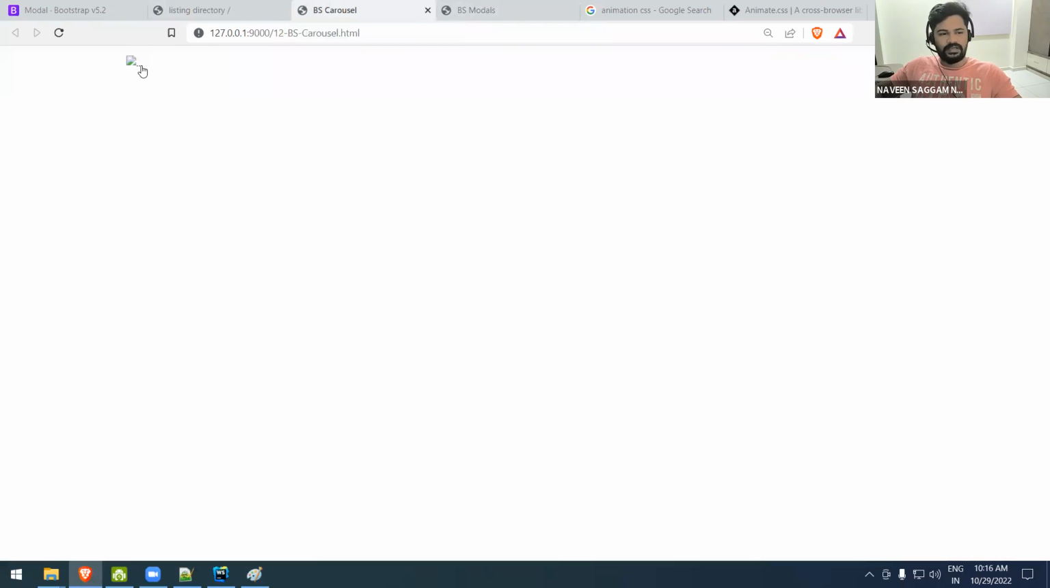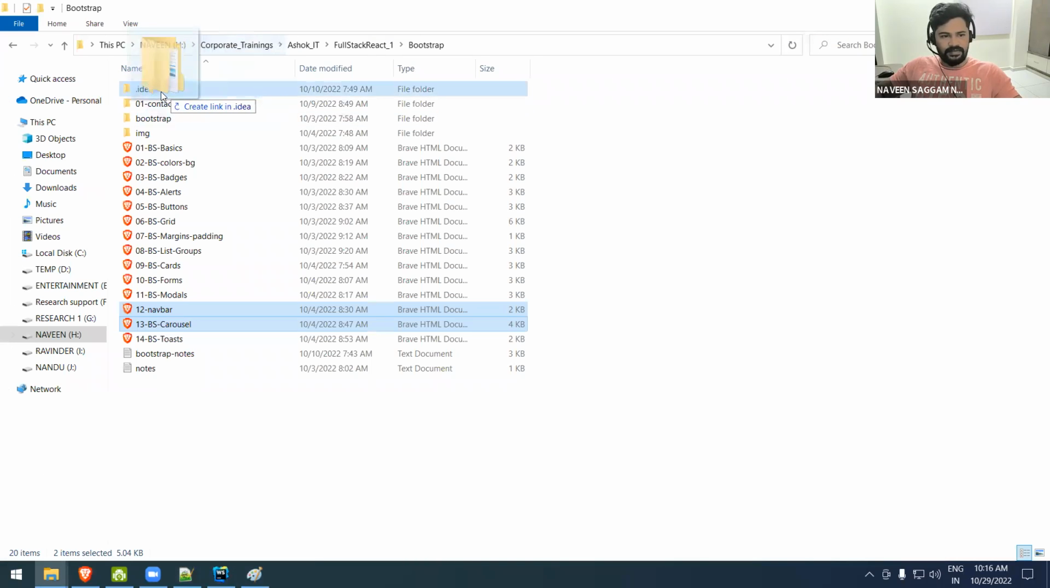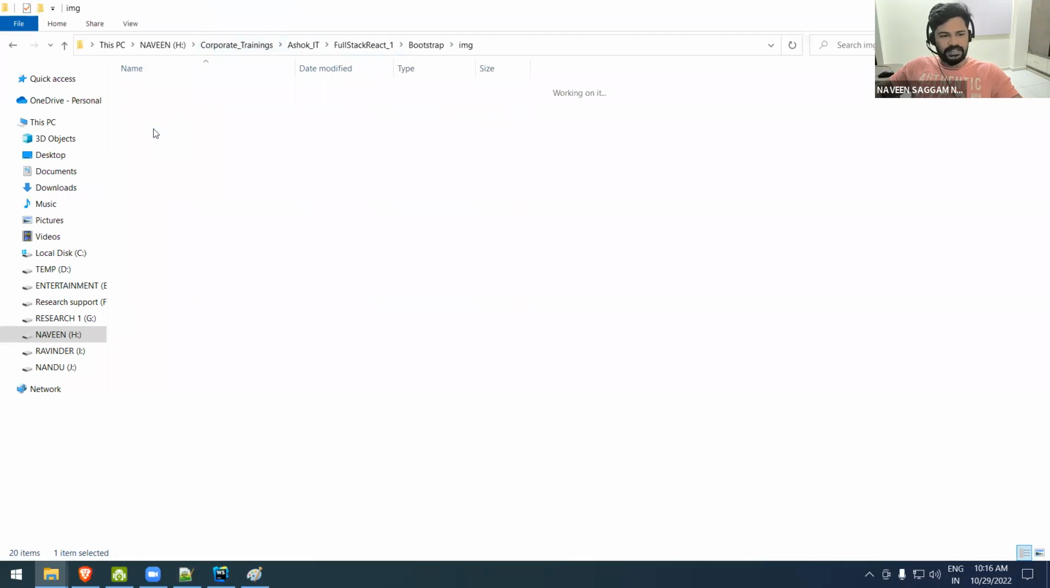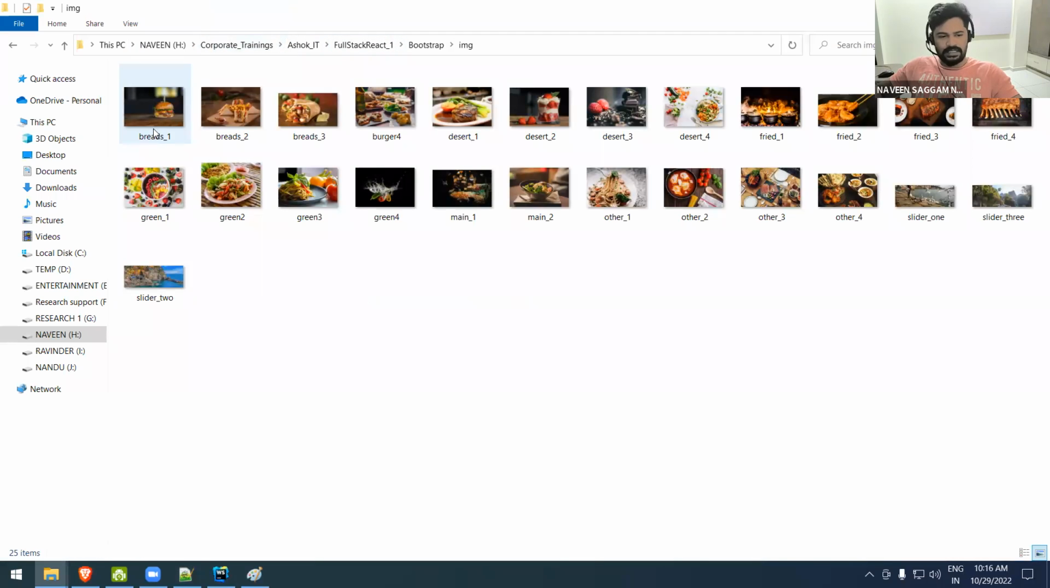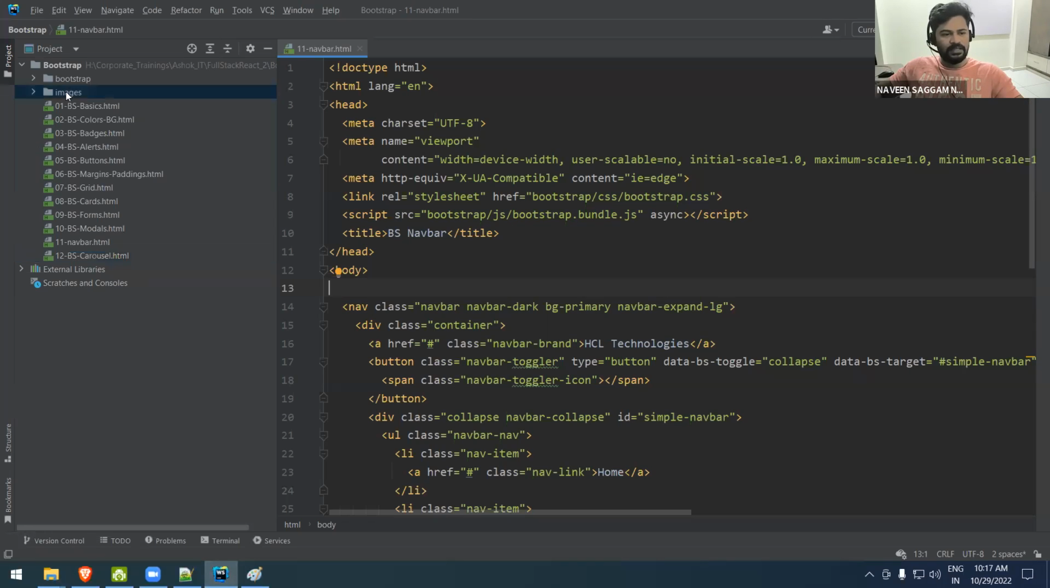Carousel is not working because there are no images. Okay, let me get some images. Maybe I can get them from corporate training because they were there. Images, there are some carousels, I guess. Here, slider 1, slider 2, 1, 2, 3. Copy. Go here. Keep them in the images folder. Paste.